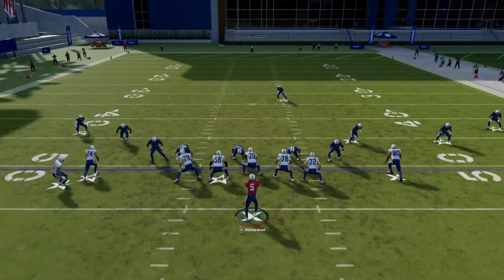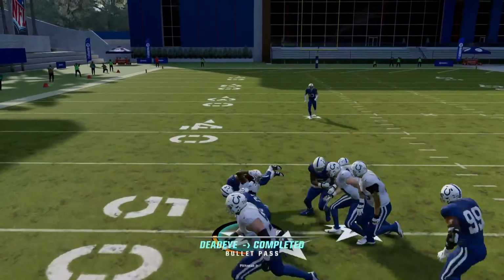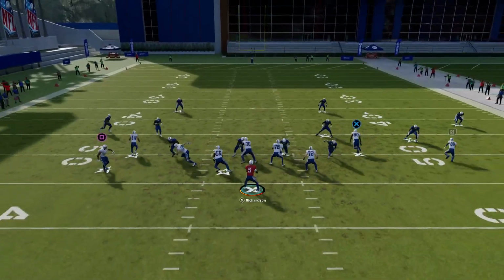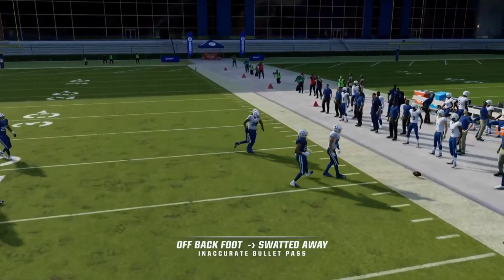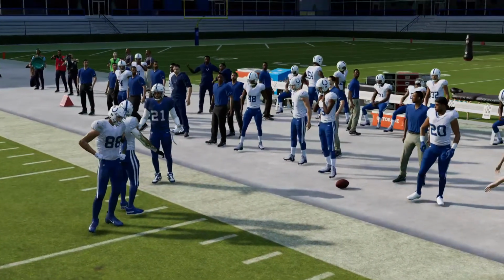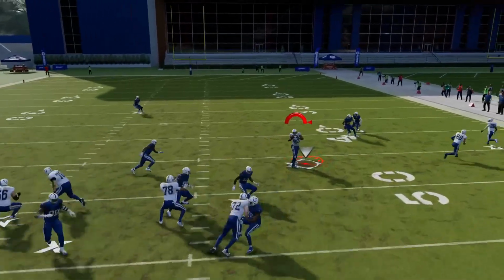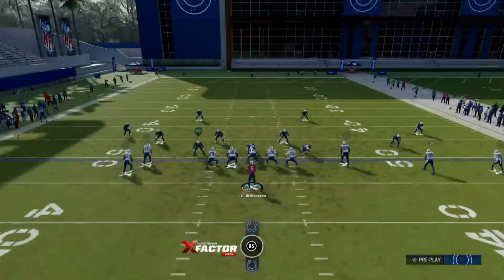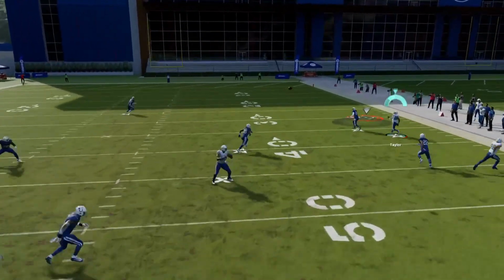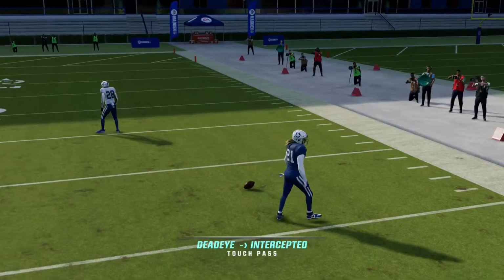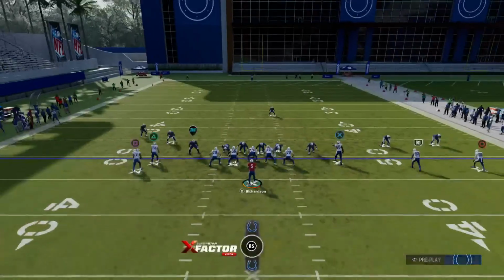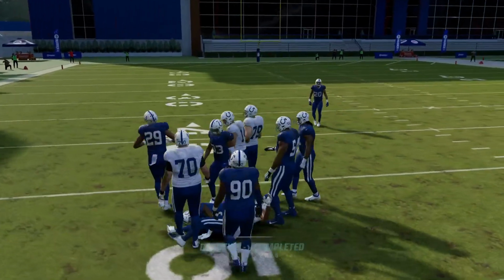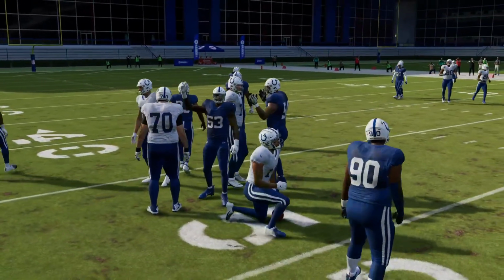This is another one where it has to go to the intended receiver. Don't throw it to anybody on the right side here, because you're going to throw it inaccurate. For whatever reason, it's going to put him on his back foot, and he's not going to throw it accurately at all. That one was complete because he was wide open, but you're more likely to get intercepted than you are to make a completion to someone that the play is not designed for.